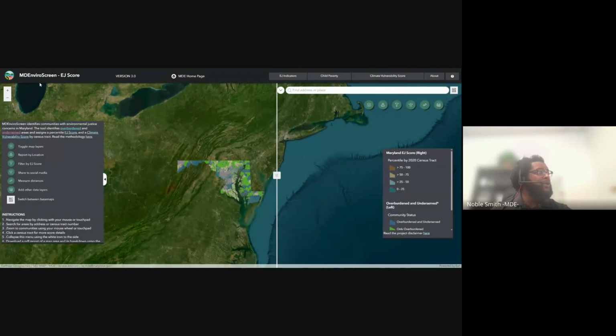this indicator will show which map you are looking at. To clarify, this is the EJ score map that we're viewing. This is the third version of the tool, and we also have some helpful links at the top that include information that you may want to use in the future. You can link to the MDE homepage, and we also have additional maps, including the indicator maps for each of the previously stated indicators, a map that shows child poverty across the state of Maryland, and then you can access your climate vulnerability score here as well.